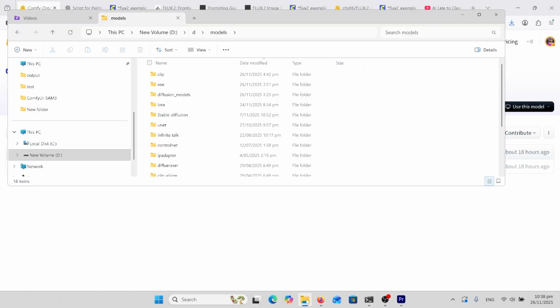Once we've got these files, we come over to our ComfyUI models folder, put our VAE in our VAE folder, and we put our text encoder file in our clip folder, and we put our model, the actual GGUF model, in our diffusion models folder.